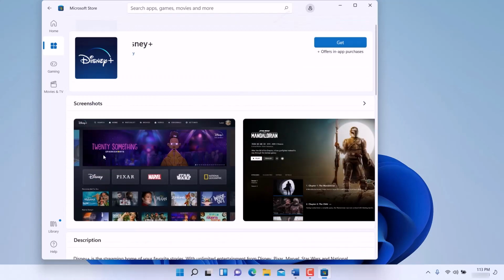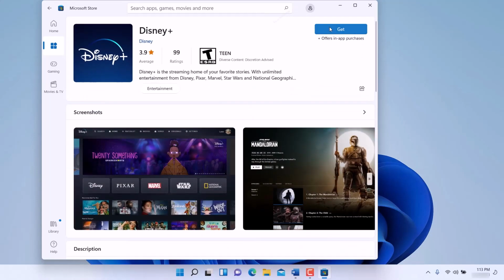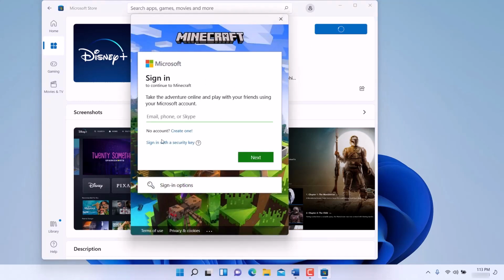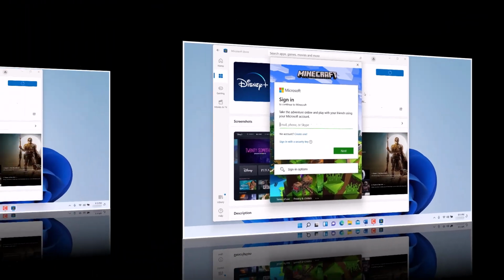And if you decide to install it, then you can simply click on Get. It will associate the app with your Microsoft account. You'll need to enter your Microsoft account and log in, and it's basically going to be very similar to an app store from Apple or from Google in smartphones.